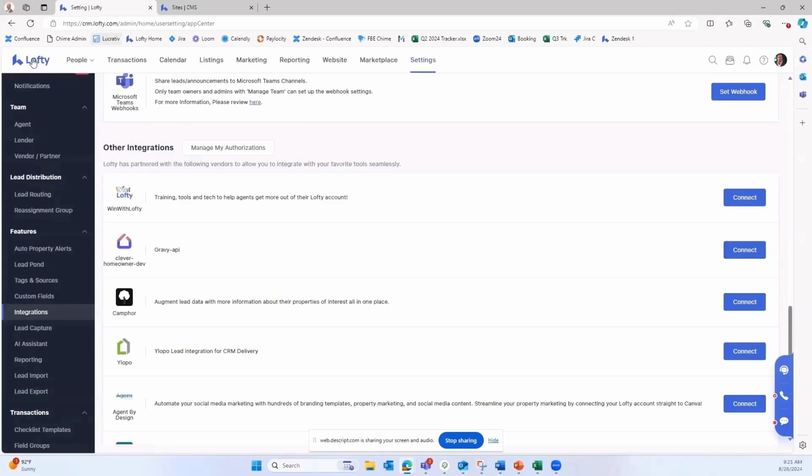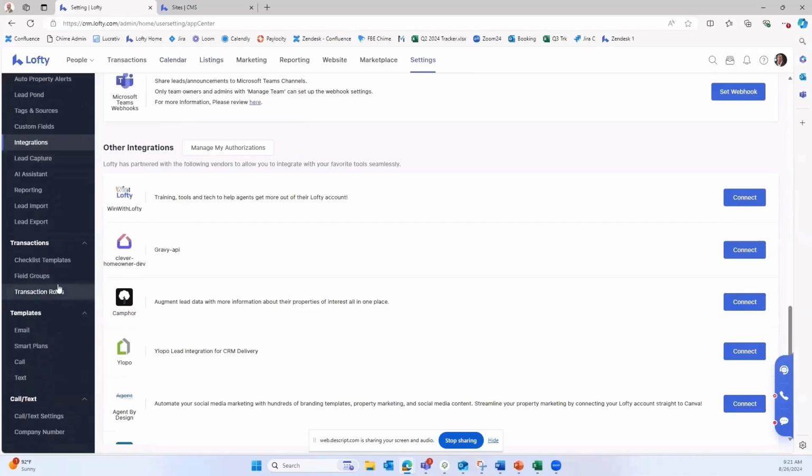All right. Now let's go ahead and scroll down just to the bottom here, and you'll see templates, email, smart plans, call, and text. Smart plans, you don't have to worry about that just yet. But for today's purposes, make sure that today or at some point in the next couple of days, that your email templates, call templates, and text templates are all set up.